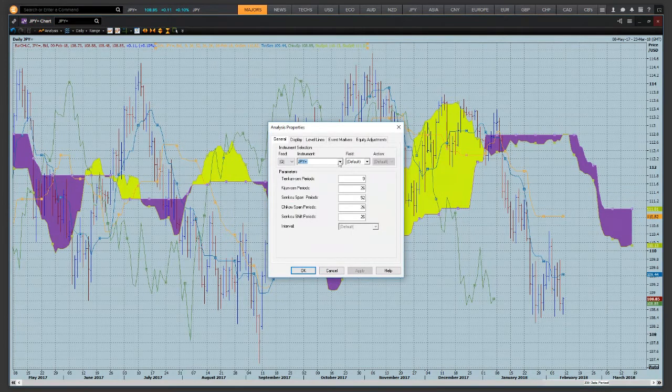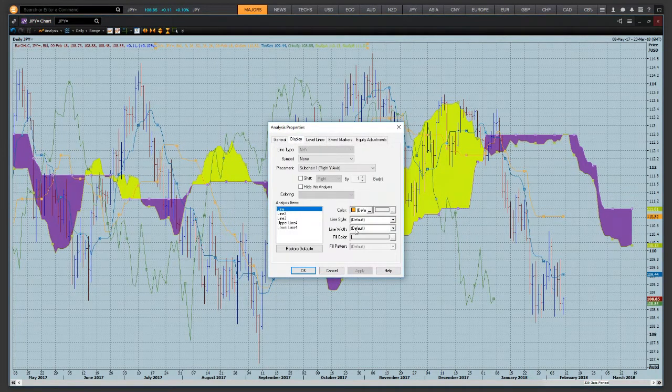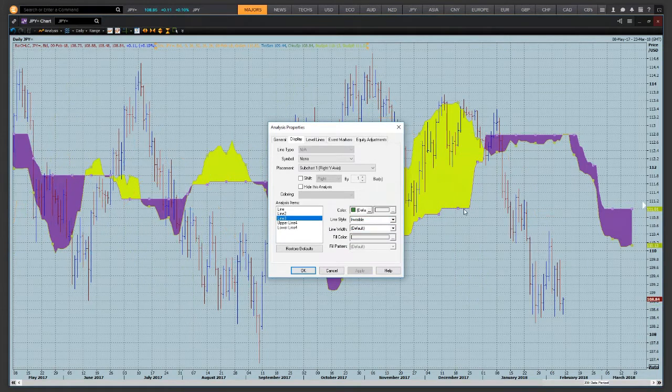Now if you double click on the cloud, I'll just show you how to get rid of these lines because they can get in the way of things. So what you do is, you've got line 2, line 3, just come down here to line style and make it invisible, right? Line 2, click on line style, invisible. Line 3, invisible. Hit apply, and they've gone.